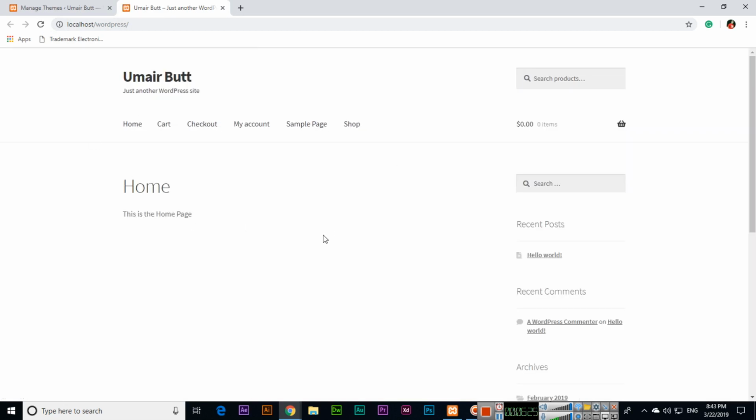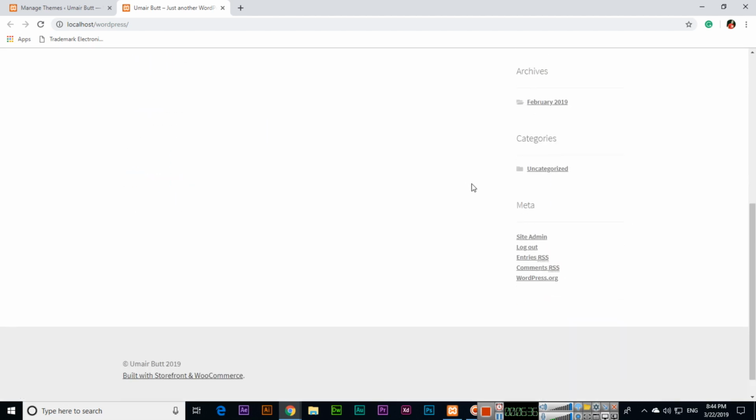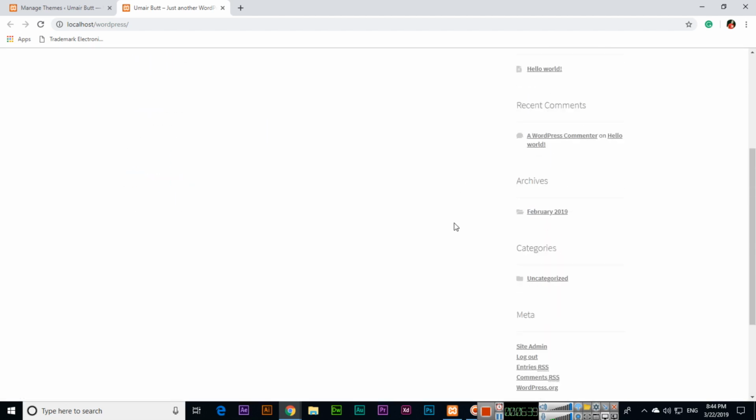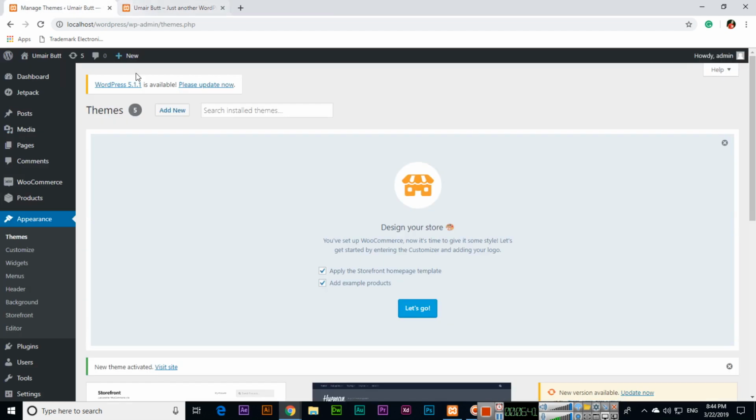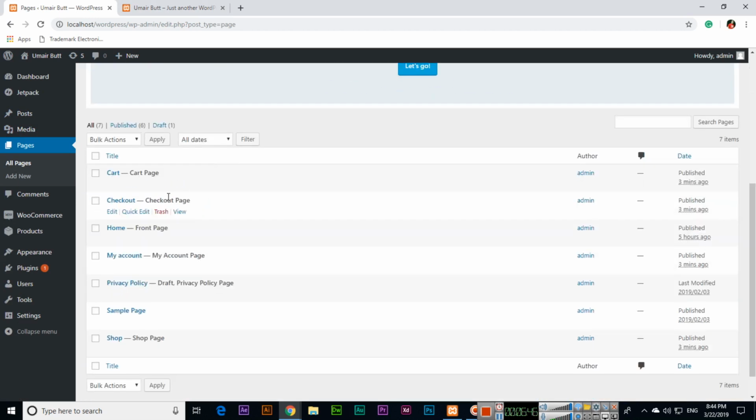So it was first this, now you can see our theme has been changed and we now have home, cart, checkout, my account, sample page, shop, and there is a cart button also, cart icon, sorry. And in the pages section you can see WooCommerce created a checkout page, cart page, my account and shop page. 4 pages WooCommerce created automatically, which we will use for different purposes.